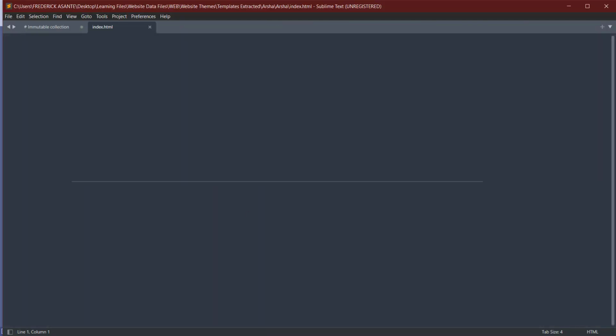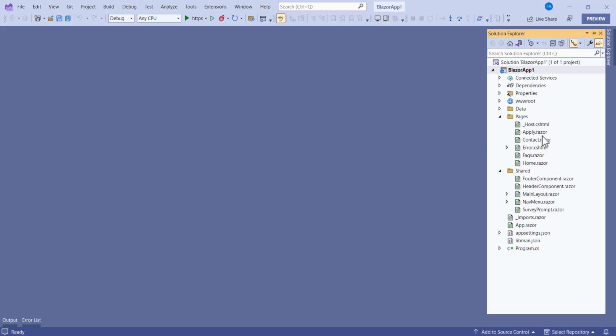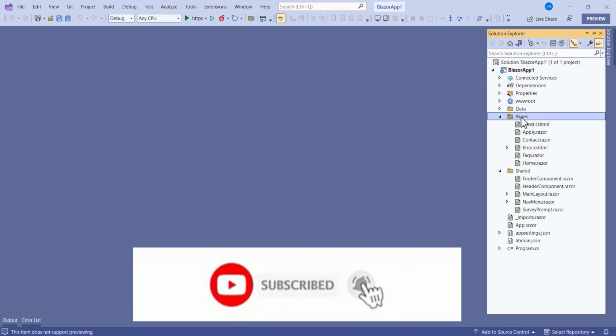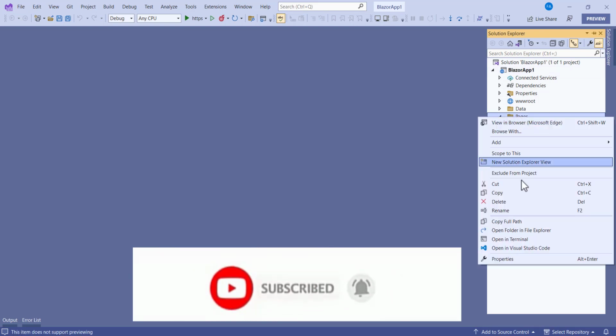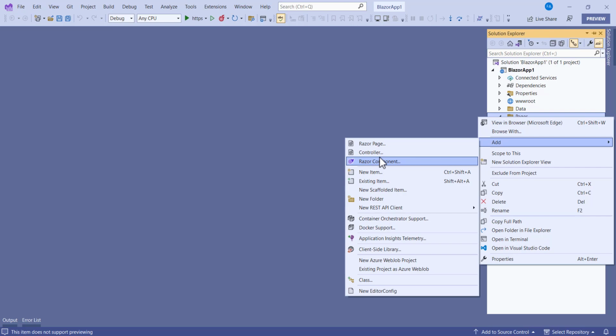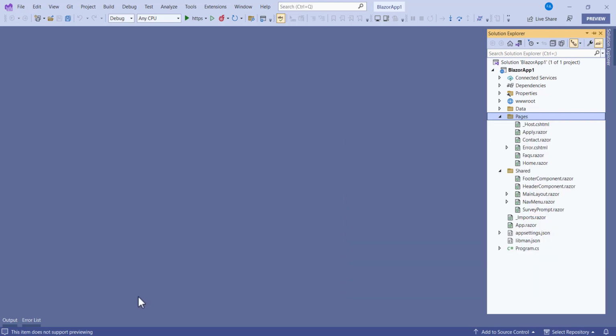We first have to create a component and name it anything that you want. So for mine, I name mine as home. So that is a home component. Create that component. Right click on pages and now click on add the new Razor component. So add, and going for Razor component. Name it any name that you want.